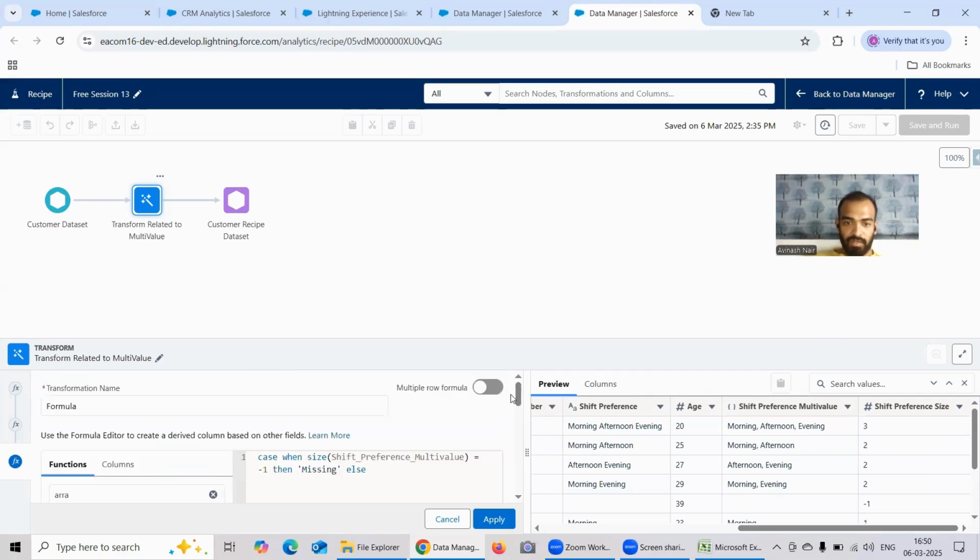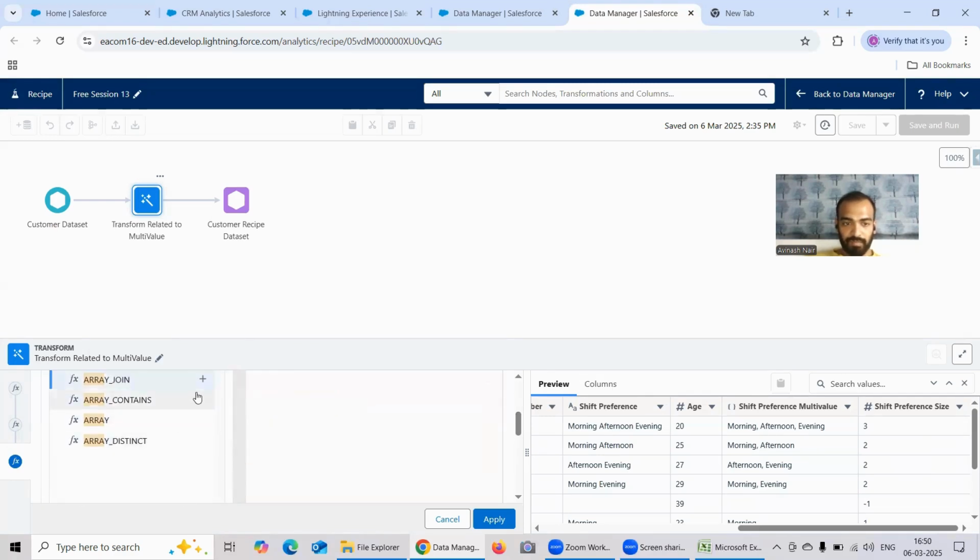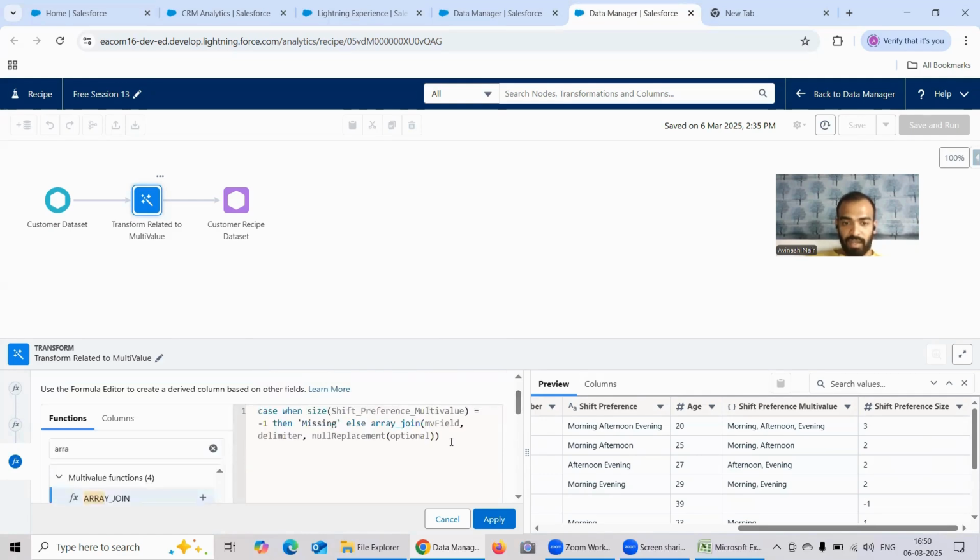So here, let me first insert this. I will utilize this array join, and as you can see here, I am getting this. So what is that MV field which I will utilize?